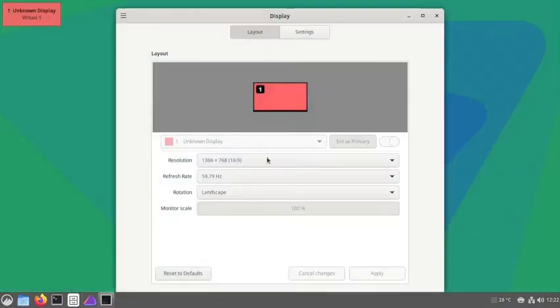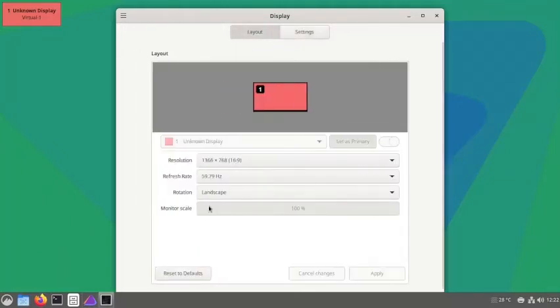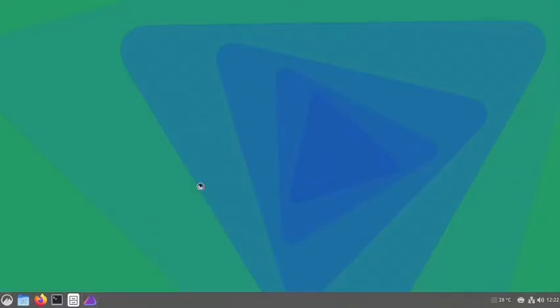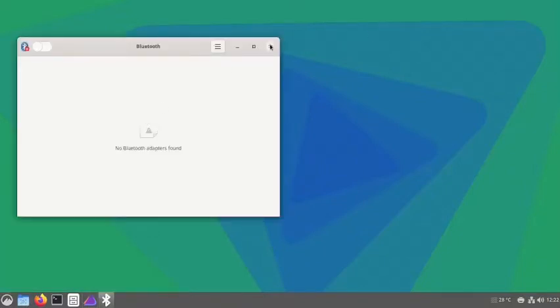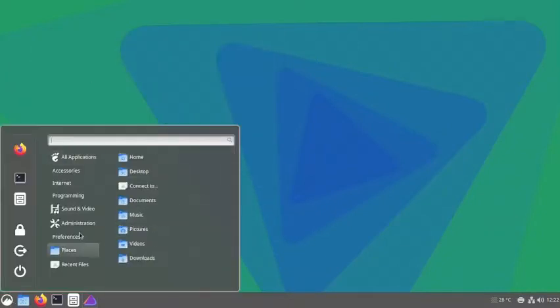Let us check out the display. So display is properly done, proper resolution is there for the display. Here you can do automatic screen rotation, enable fractional scaling, rotation, monitor scale, and everything. All those settings can be done here. Now this is a Bluetooth manager, so you can add the different Bluetooth devices, pair with the Bluetooth devices from here.